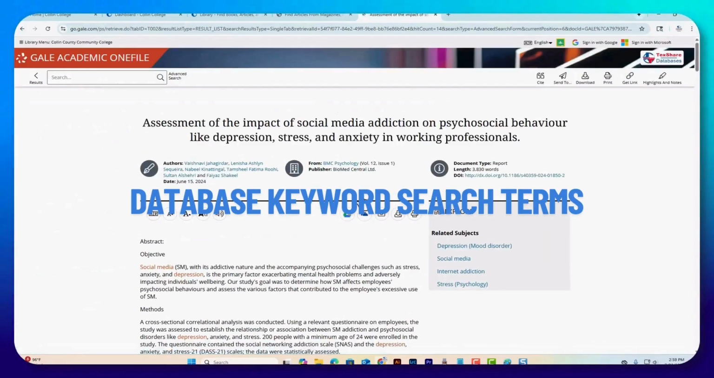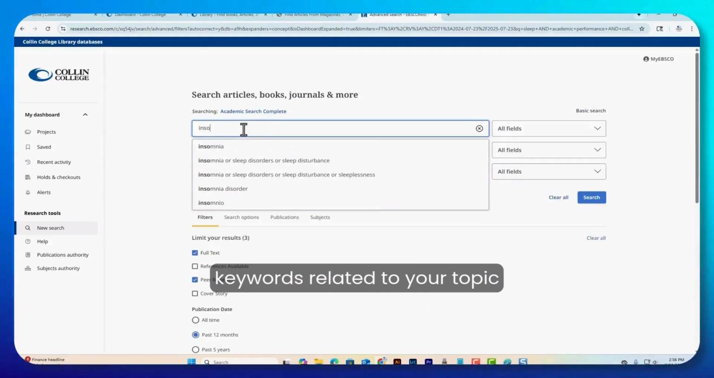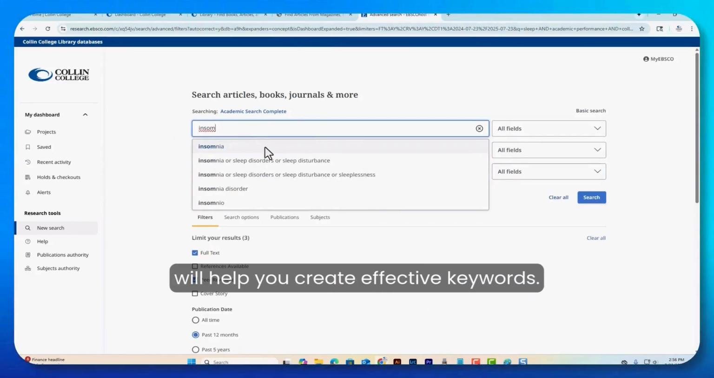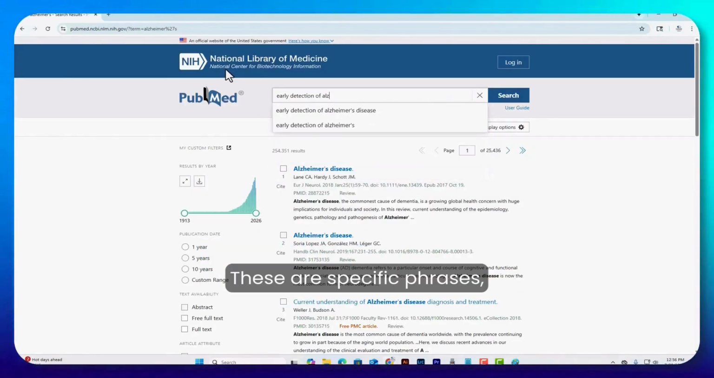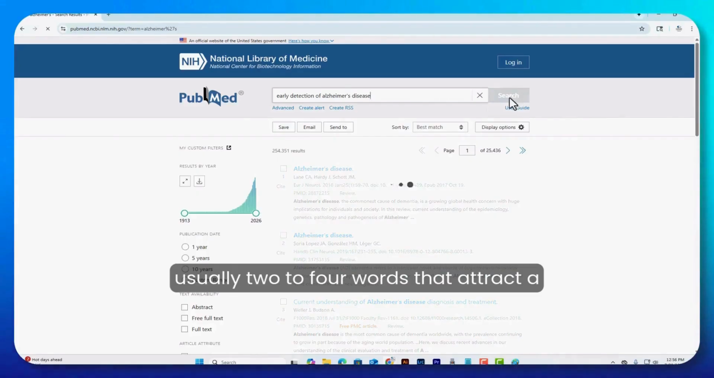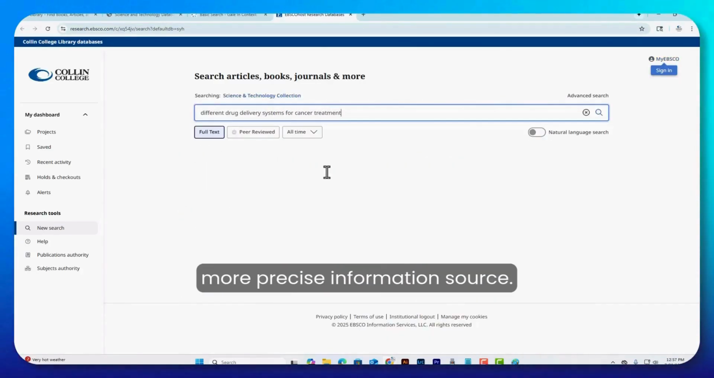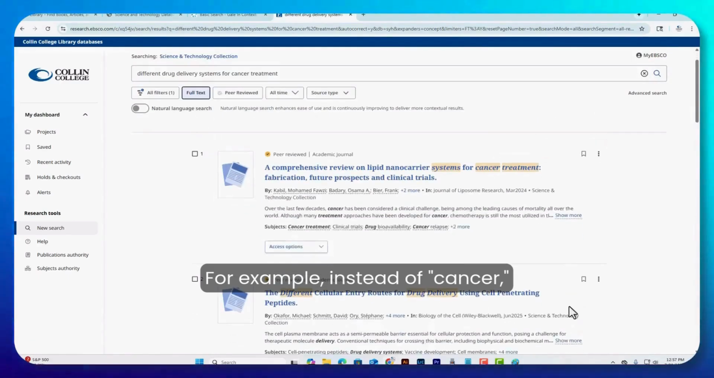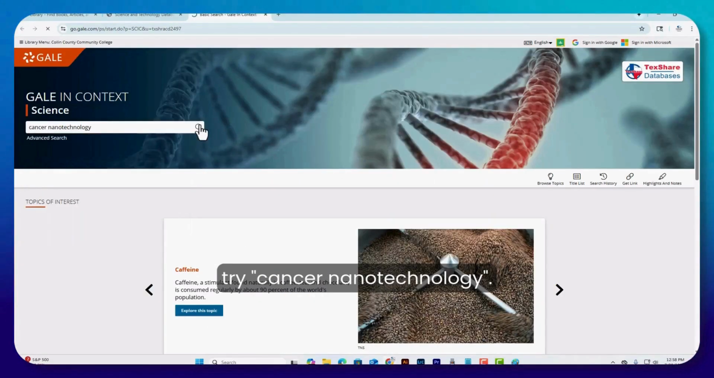Database keyword search terms. Searching databases for generated keywords related to your topic will help you create effective keywords. Use long tail keywords. These are specific phrases, usually 2 to 4 words, that attract a more precise information source. For example, instead of cancer, try cancer nanotechnology.